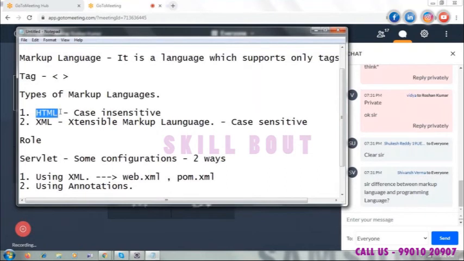Markup language and programming language. As you see, one general difference I can say, Shivansh, is that markup languages are something which support contents in the form of tags. Whereas programming languages deal with the business layer and they don't need any such prerequisites. So this is a prerequisite.